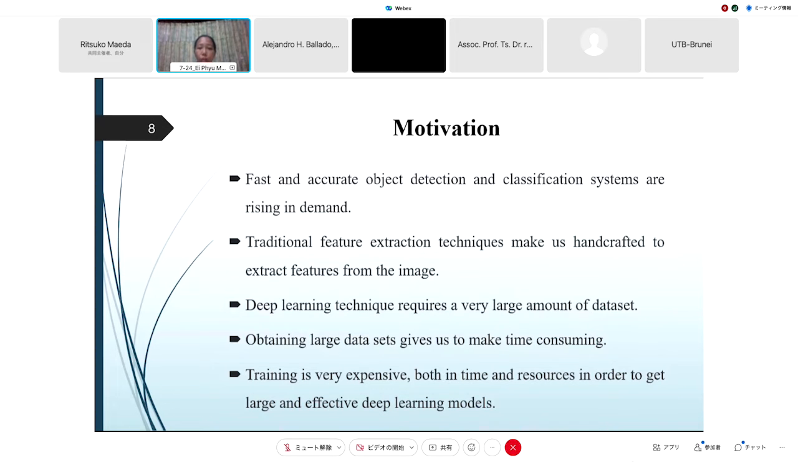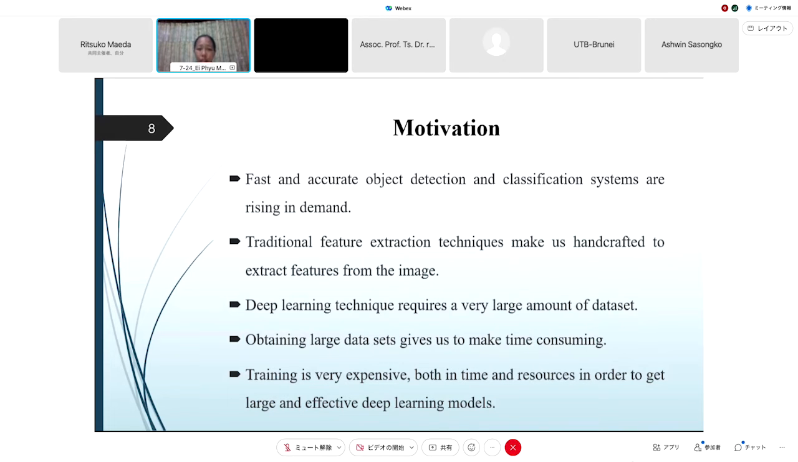I would like to tell about the motivation of the presentation. Fast and accurate object detection and classification systems are rising in demand. Traditional feature extraction techniques use hand-crafted methods to extract features from the image. Deep learning techniques require a very large amount of data. Obtaining large datasets is time consuming. Training is very expensive, requiring time and resources in order to get large and effective deep learning models.